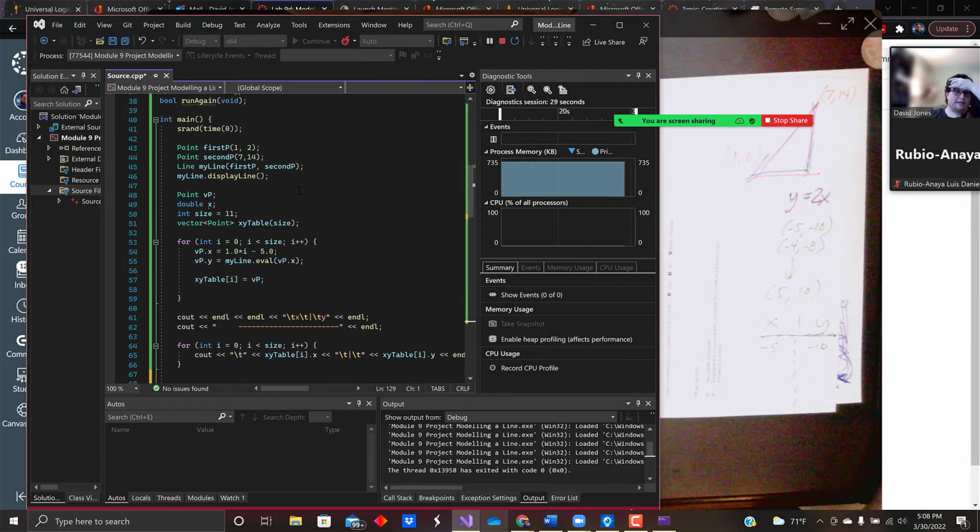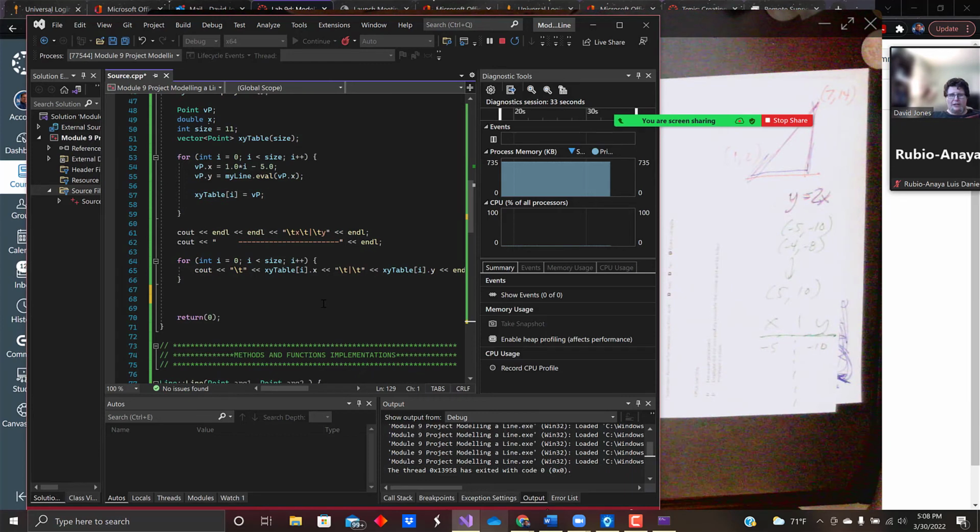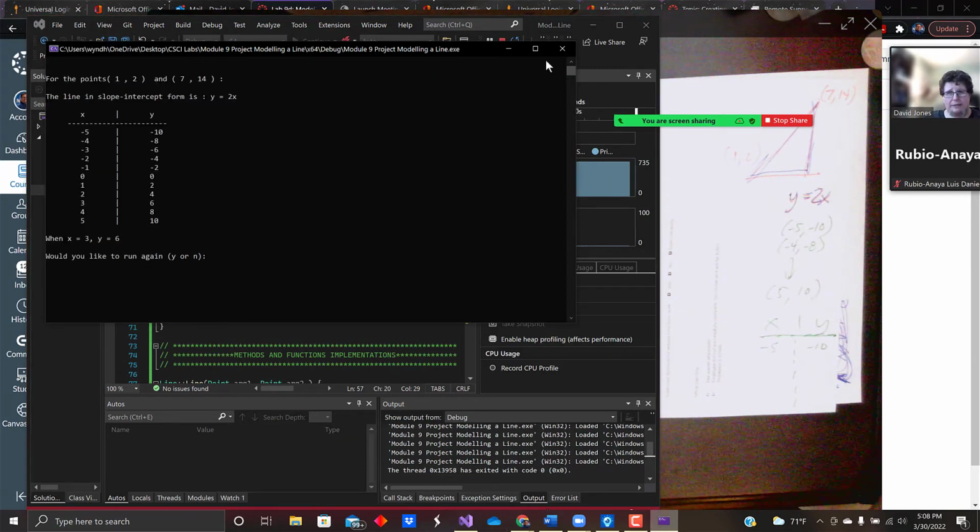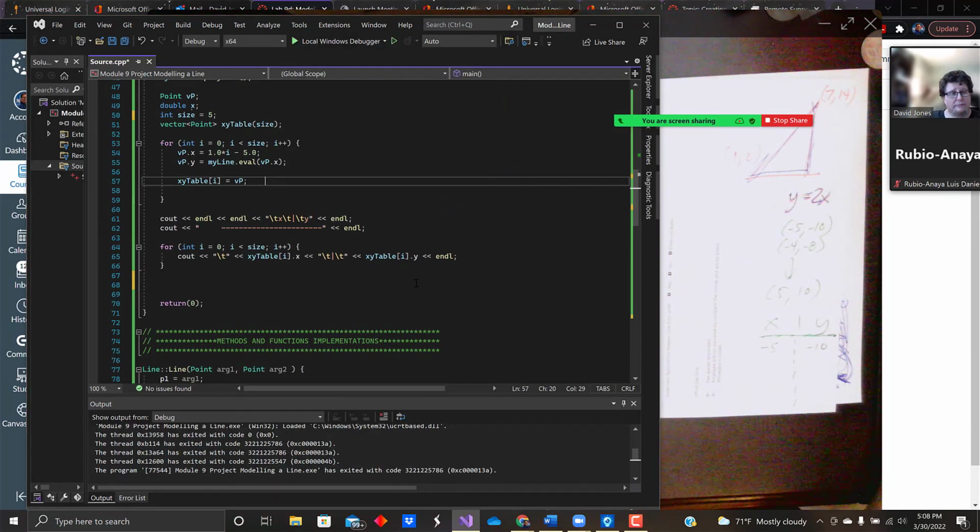So here we created a line from 2 points, and then we found a bunch of points along the line. We can always change it. I don't want so many points. I need to stop it from running. I changed the size to 5. Let's see how it looks.